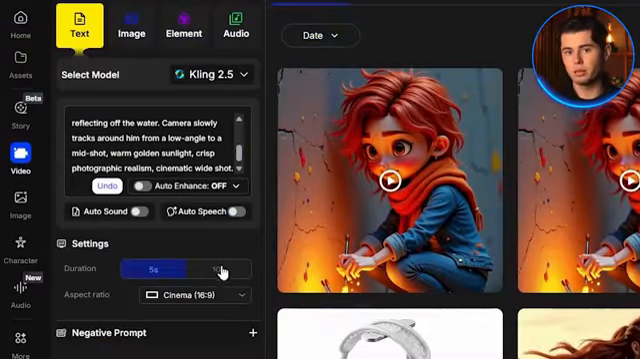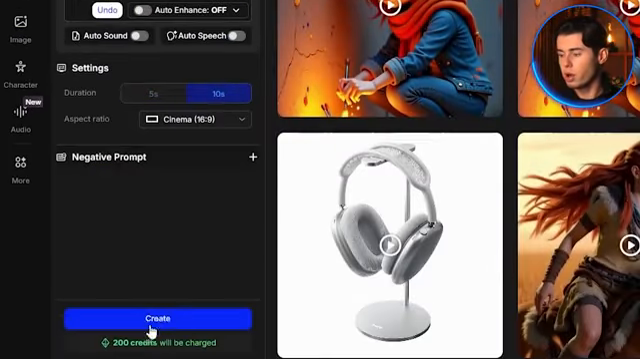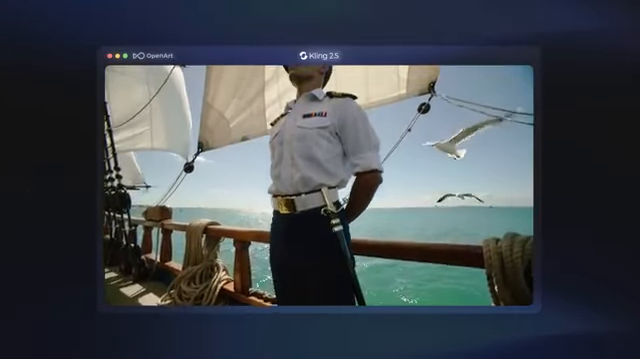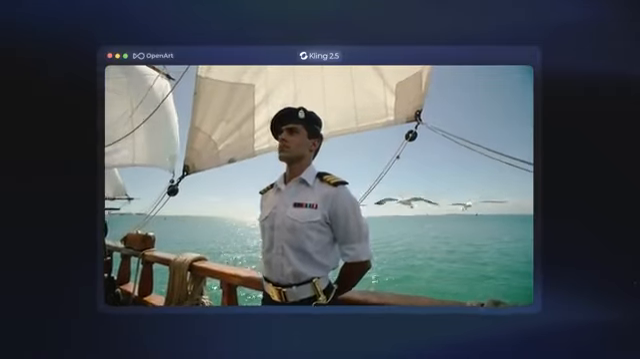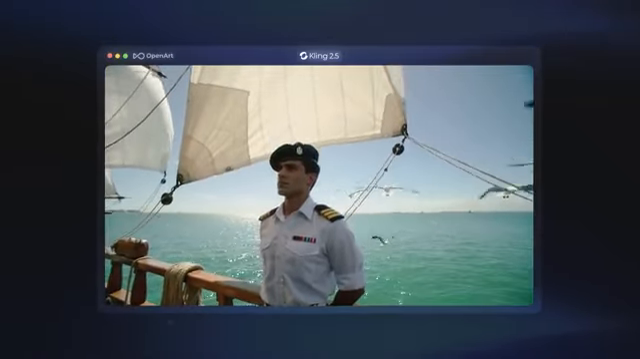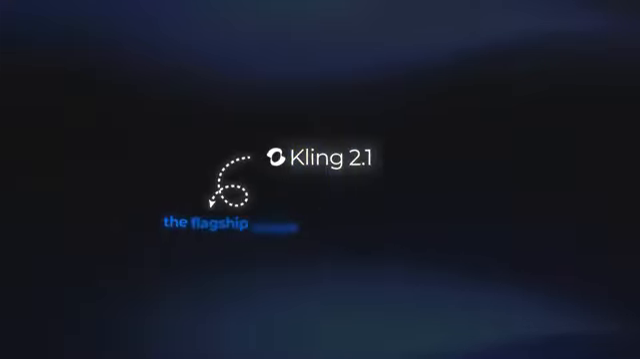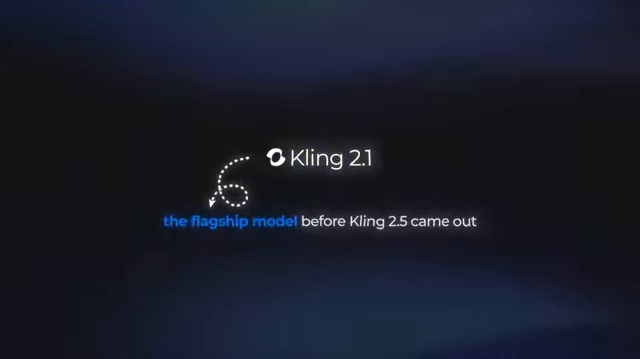So I'm just going to go with 10 seconds for this prompt right here, then I'll click create, and let's take a look. And this came out looking stunning. The realism here is spot on. Our character looks super realistic, and the seagulls look great too. When you add in the fact that it's one of the cheapest options out there, I've got to rate Kling 2.5 as S tier.